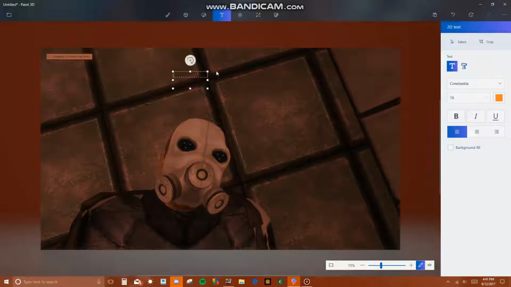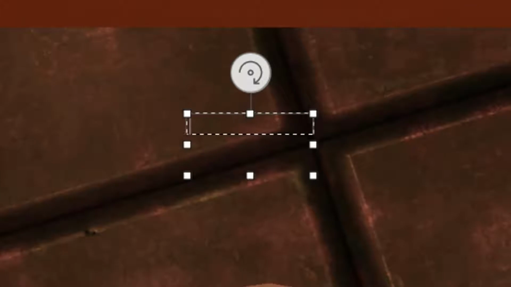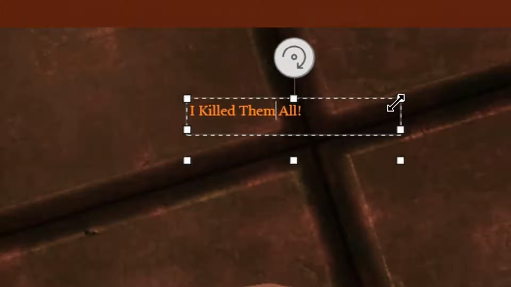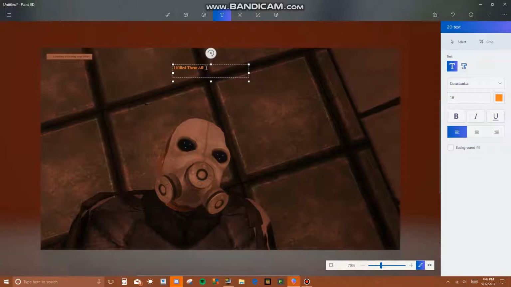Let's go ahead and type. Alright, so let's call it I Killed Them All. As you can see, I can gradually correct and move around using the arrow keys, just moving around. Now, are you not satisfied? Well, you don't have to worry. You can adjust this. But you may be wondering, why isn't the text getting bigger? It's just making this stupid box get bigger.